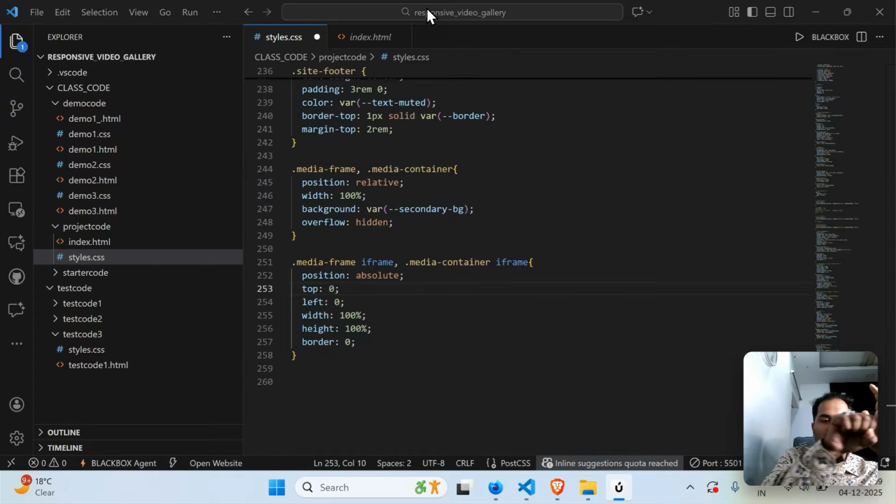So it will move close to the parent, and the normal flow, like block layout one under the other, is broken. It moves to the top 0, left 0 corner, and the width is set to 100% of the parent container. The height is set to 100% of the parent container as well. And border 0 removes the default border. Every iframe has some default border associated with it, so we are removing that here.